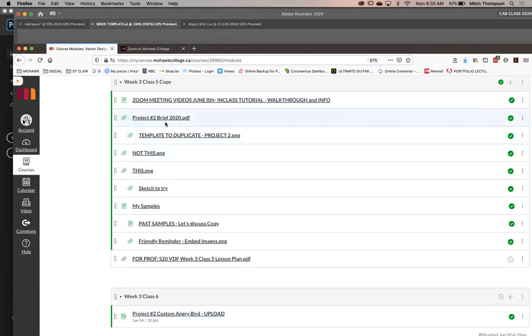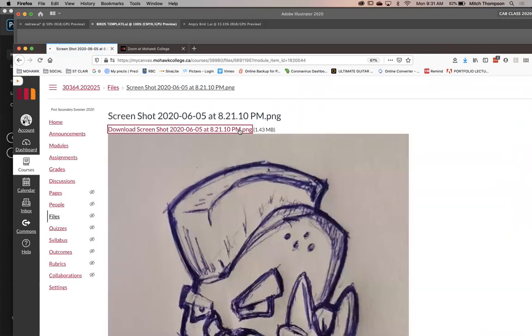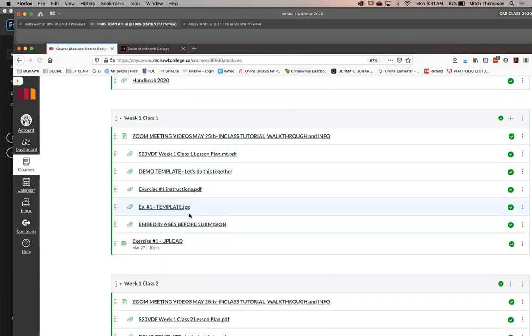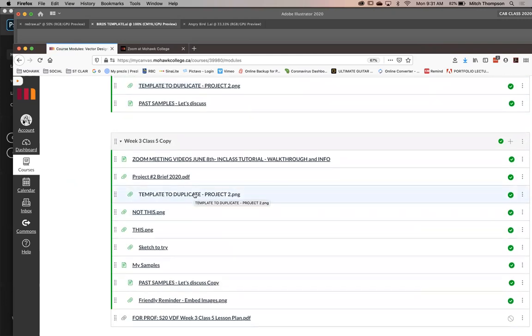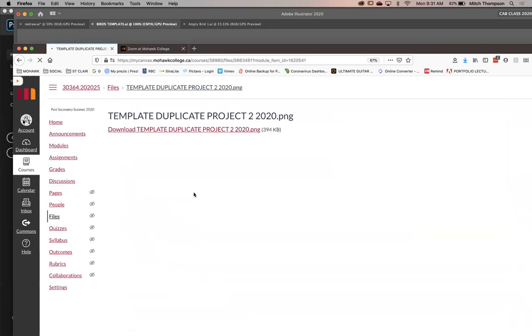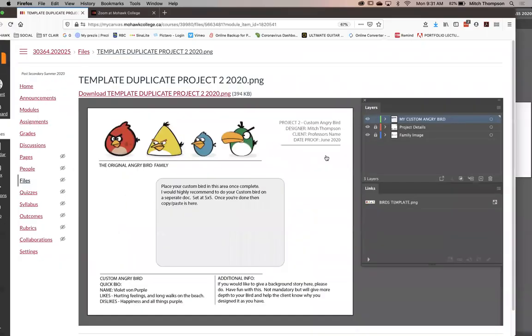Okay, so we got our birds. We got maybe this as per last video. If you didn't, go ahead and grab this source file. Then we're going to go in and grab, now, do we need the template to duplicate? Maybe not. Maybe we'll just open it up and keep it open, and we'll use that as our base. Sound good? So let's start.